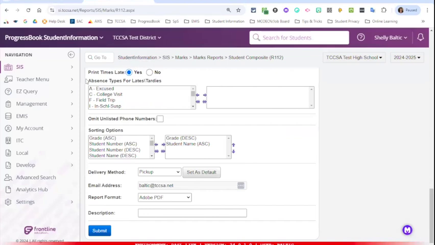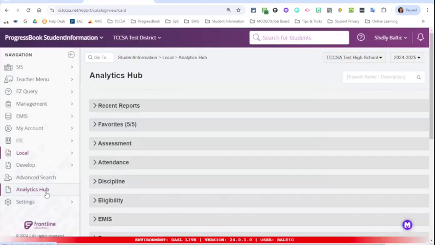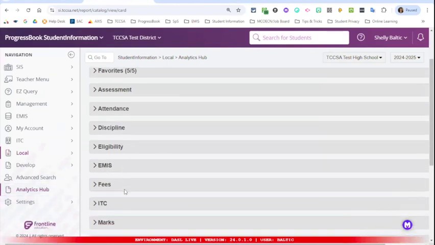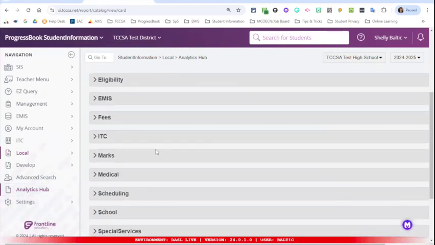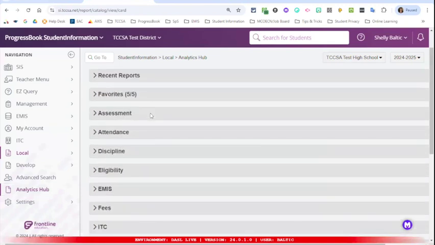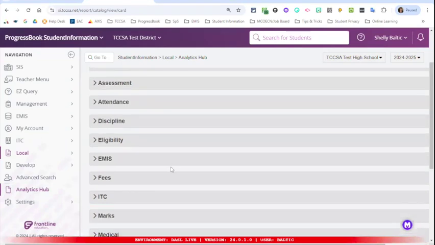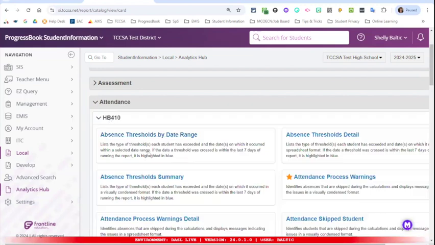So if you're interested in those reports from within the student information reports, they're going to pull days. They're not going to pull hours. You would have to go into the analytics hub, which is that last report, and it will show hours. So just be aware of that. So if I'm running the R309, it's pulling days, where the analytics hub will pull hours, because it's set up to do HB 410.